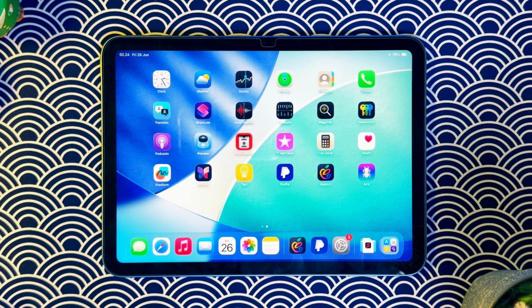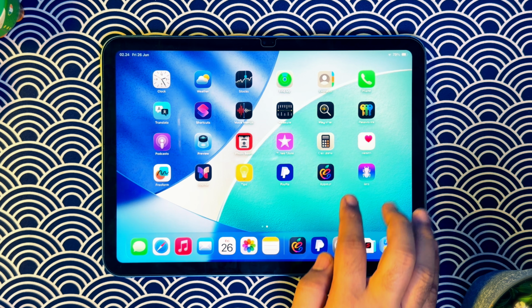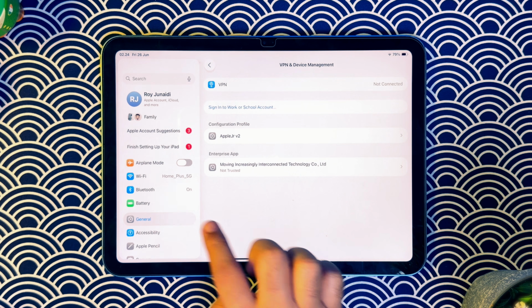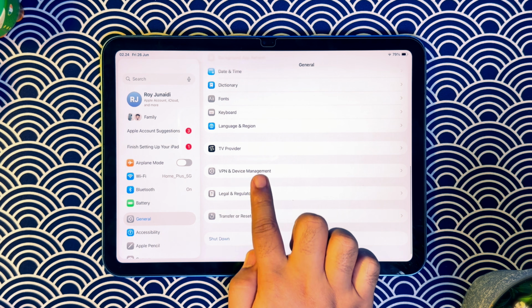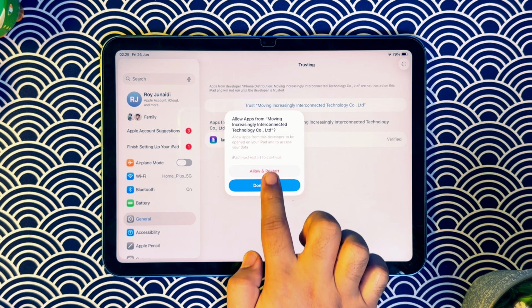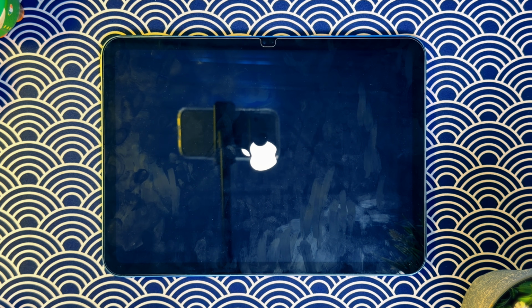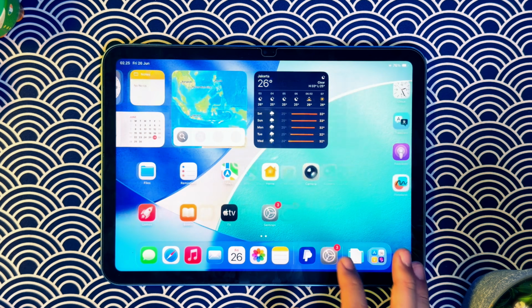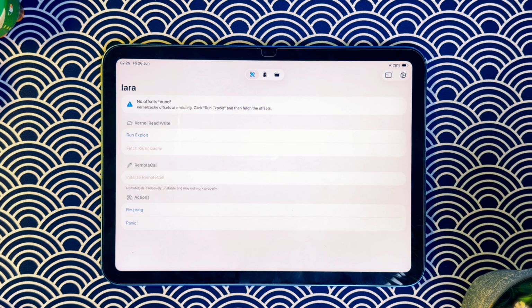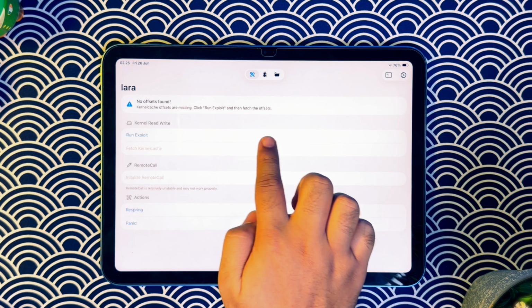But if you try to open it for the first time, you may see an untrusted developer message. To fix this, open Settings, then go to General and open VPN and Device Management. Tap on the profile, then tap Trust. Tap Allow and Restart to confirm. After restart and the certificate is trusted, go back to your home screen and open Lara again. Now, after Lara opens successfully, we can start activating EUEnabler.